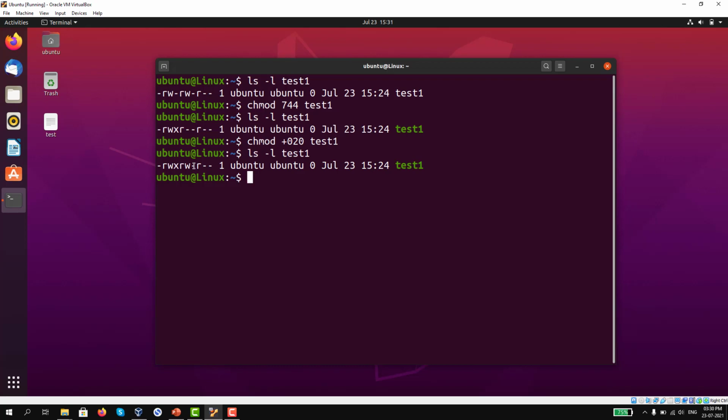If I want to remove any permission from an already existing one, how can I do it? Minus, from user I want to remove W, and from group also I want to remove write permission, and for others I don't want to remove anything. Or else, let's say I want to remove read permission for others. Read means 4, and if I enter test1, the permission has been modified. Let me list out here. You can see write permission has been removed from user. From group also write permission is removed, and for others read permission is also removed.